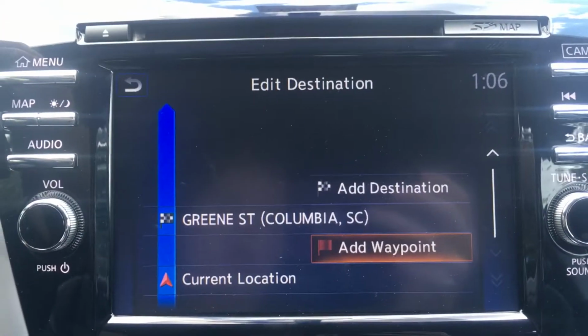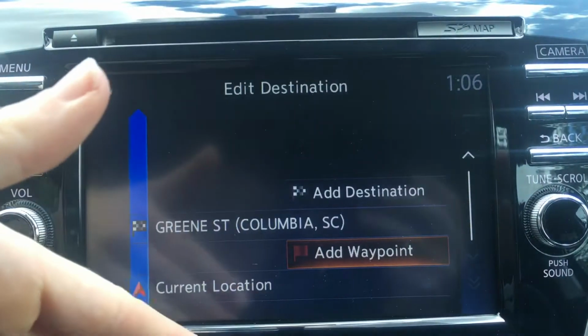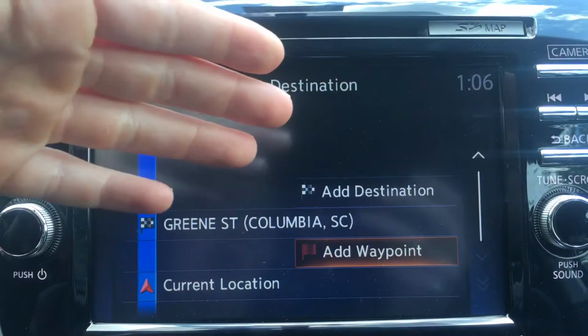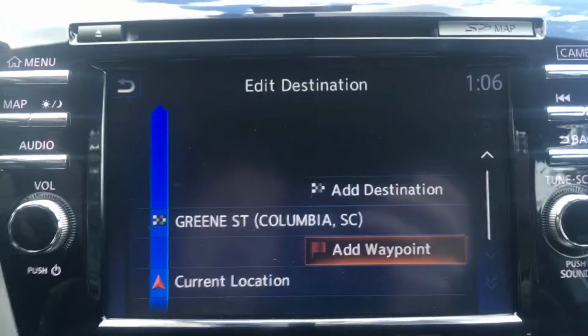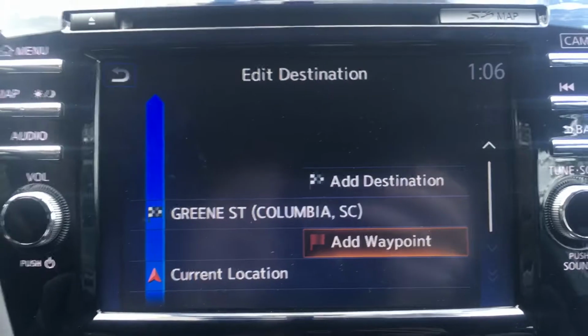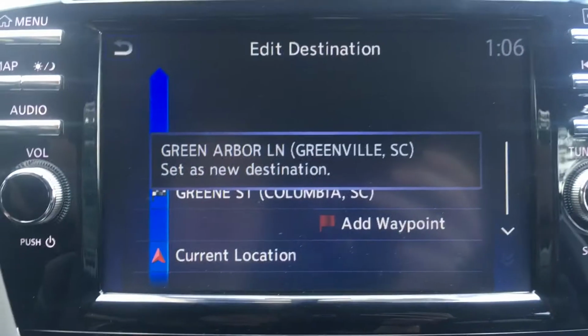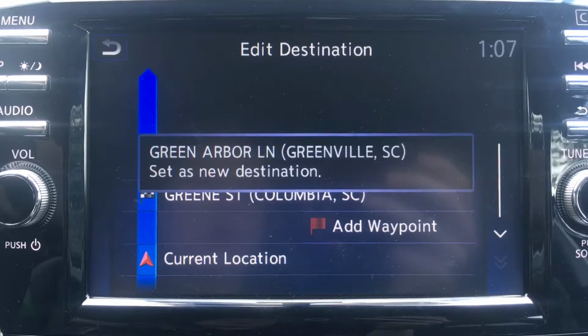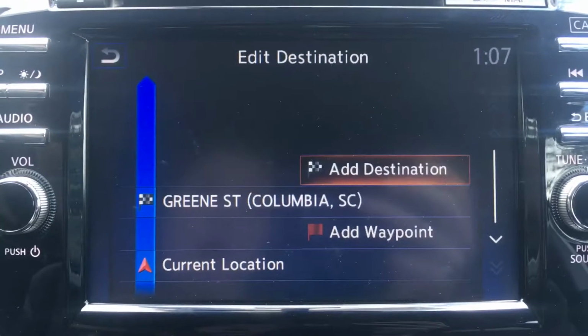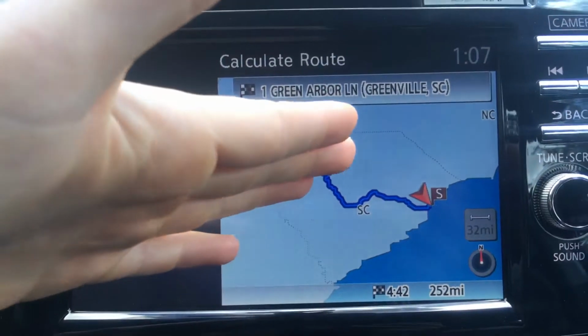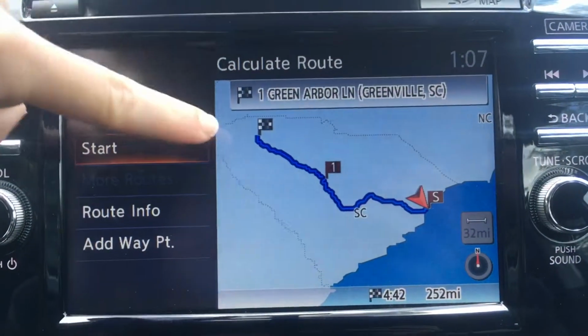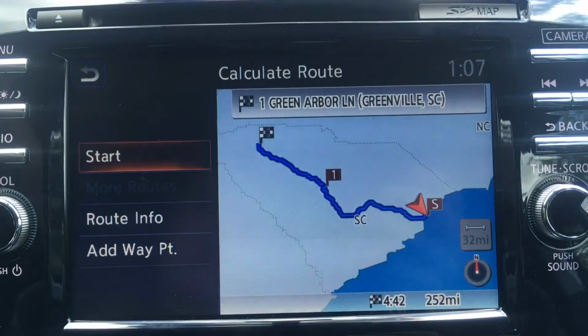Now I can either add it as a waypoint, which would be in between my destination, or add it as my final destination, which if you live in South Carolina, you know you want to drive to Greenville and then turn around and drive to Columbia. So I'm going to add it as my destination. Now I have in store right here. I have first I'm stopping in Columbia right there, and then I'm going to end in Greenville, South Carolina.